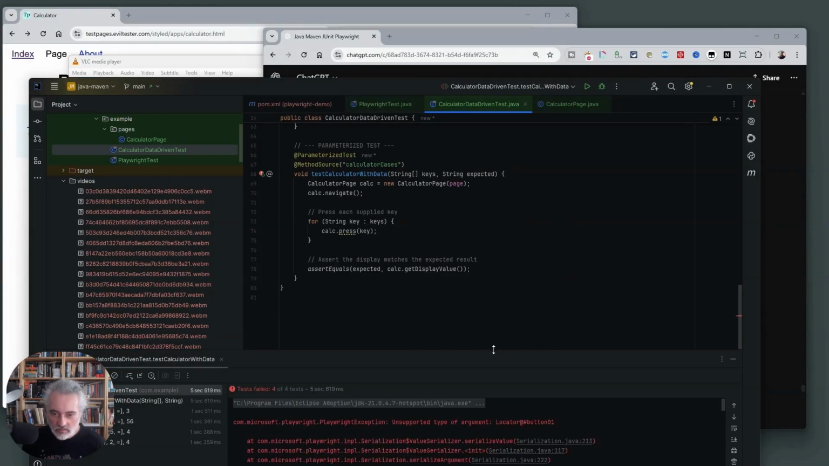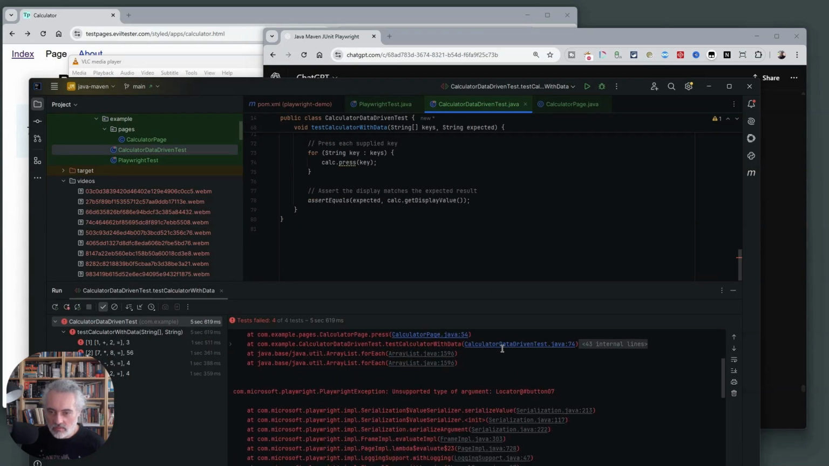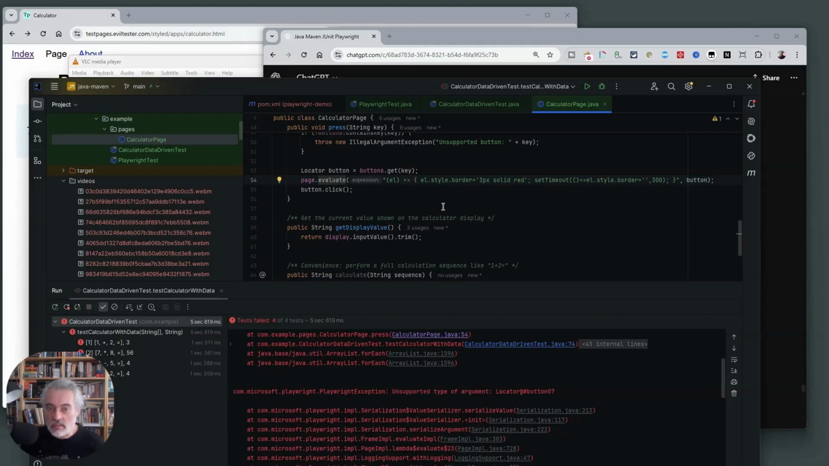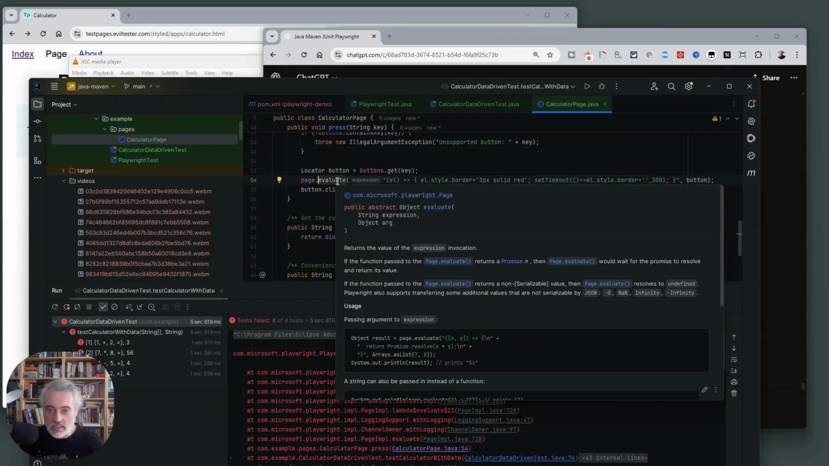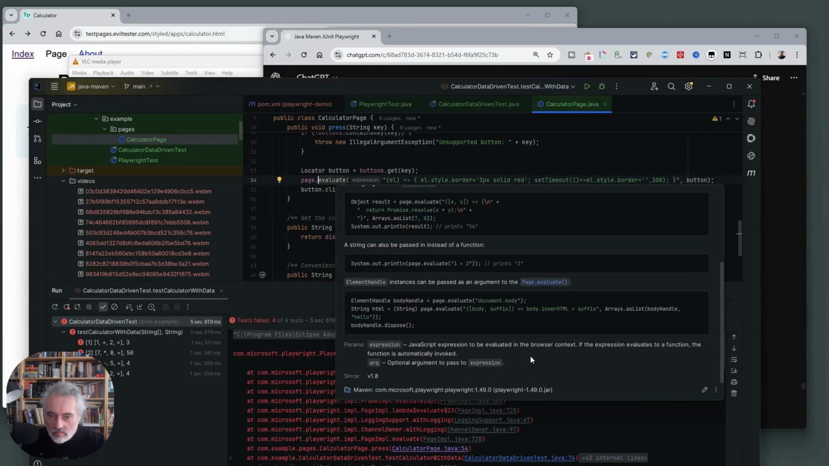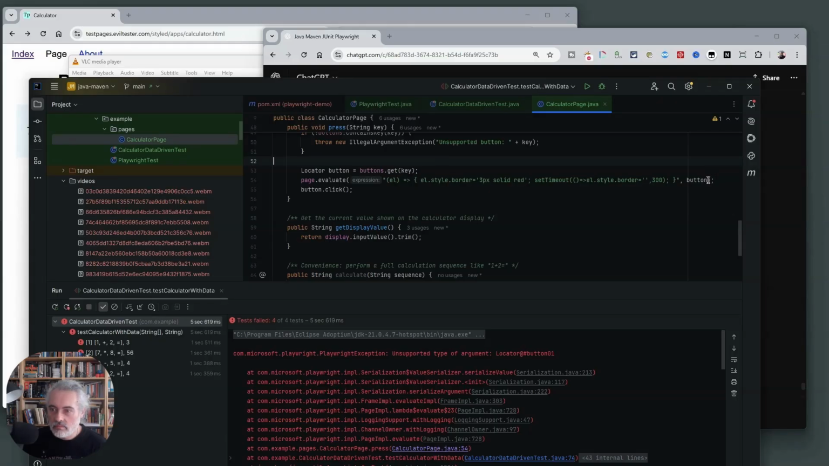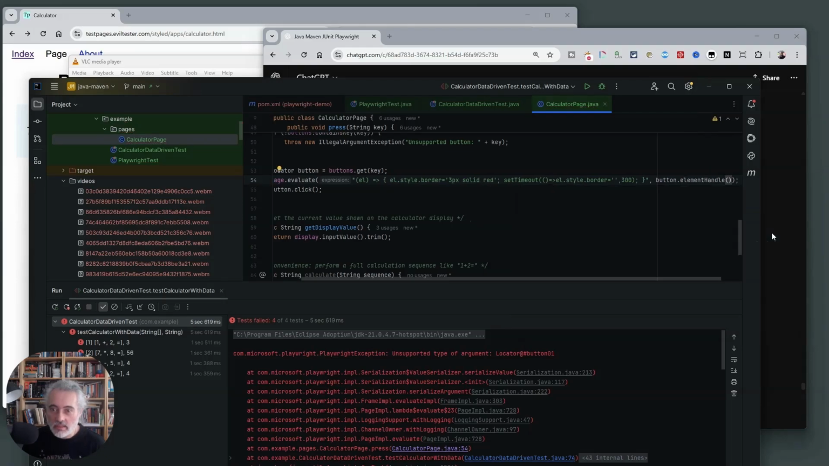And I'm seeing errors. Okay, so I messed up. Not necessarily me, actually. It's failing on the evaluate. Okay, so even though ChatGPT has said we can pass it in, this method is not letting us. Element handle instances. Okay, so I can get an element handle from the button. Let's try that.